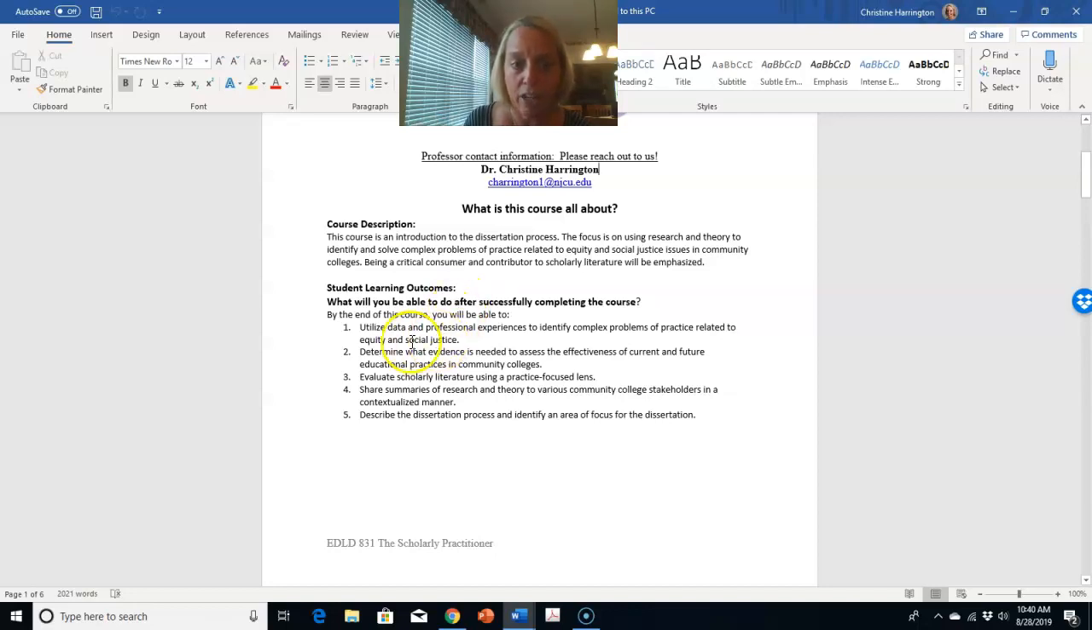So looking at our student learning outcomes, you'll get to utilize data and professional experiences. And this is an important part because I'm going to be asking you to bridge some of the practical knowledge that you're going to gather through things like empathy interviews, and combine that with what the literature says and what the more traditional research says. So we really want you to merge those kinds of pieces of information to better understand what kinds of problems are facing community colleges today, especially as they relate to equity and social justice.